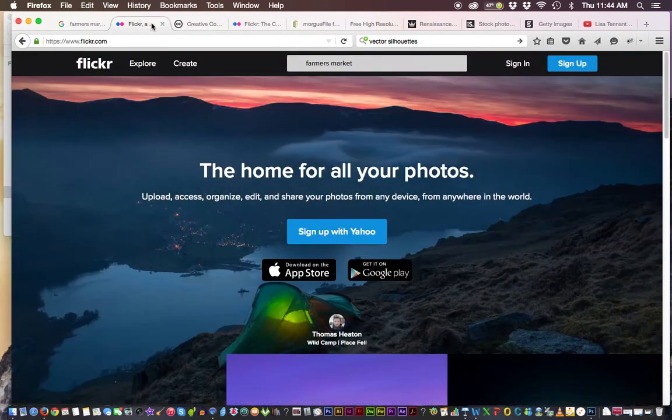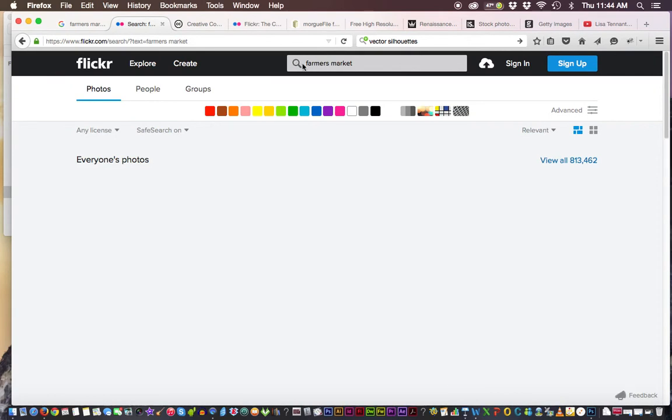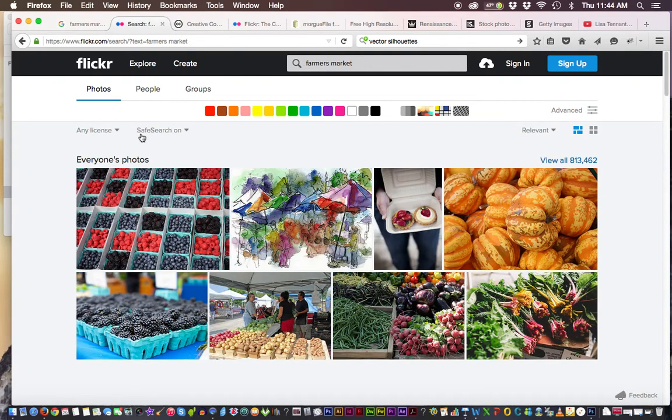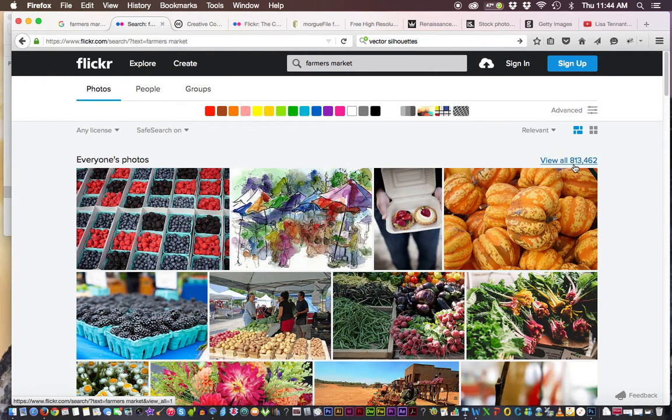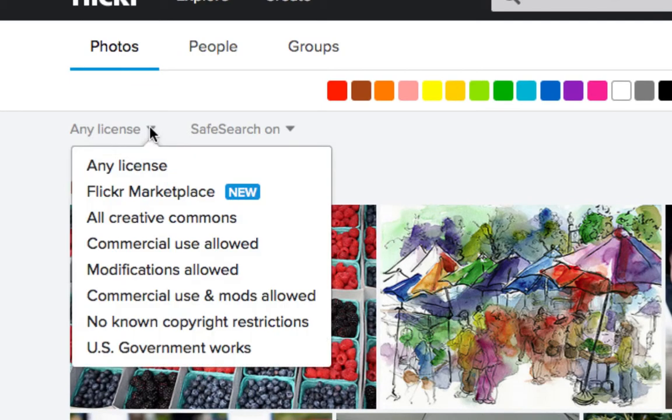Okay, Flickr again is a good resource for us. If we look up some images for like this topic, farmers market, will bring us to the screen with some options here. Okay, we have access to over 800,000 under this topic, and you want to look for this right here. It says any license, and that is the default.